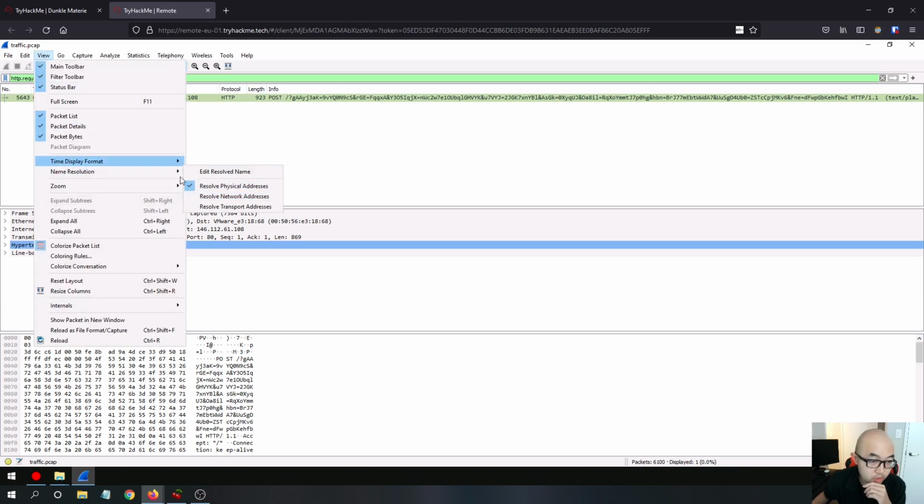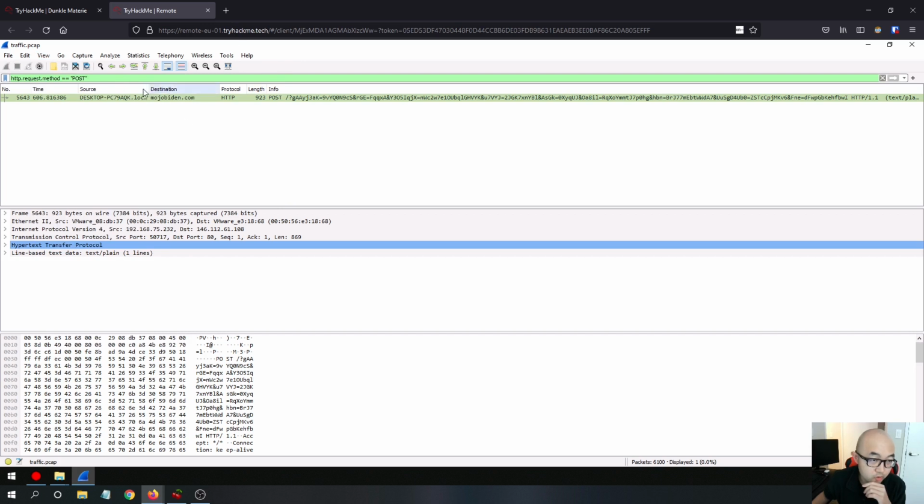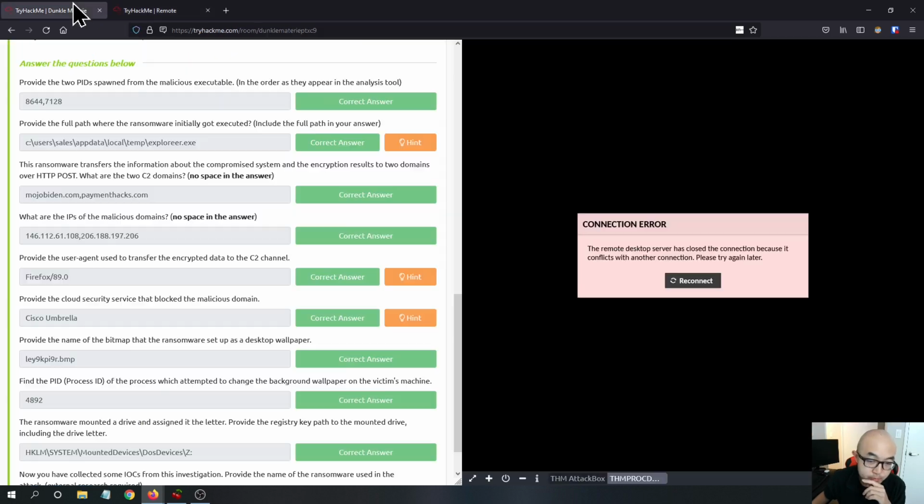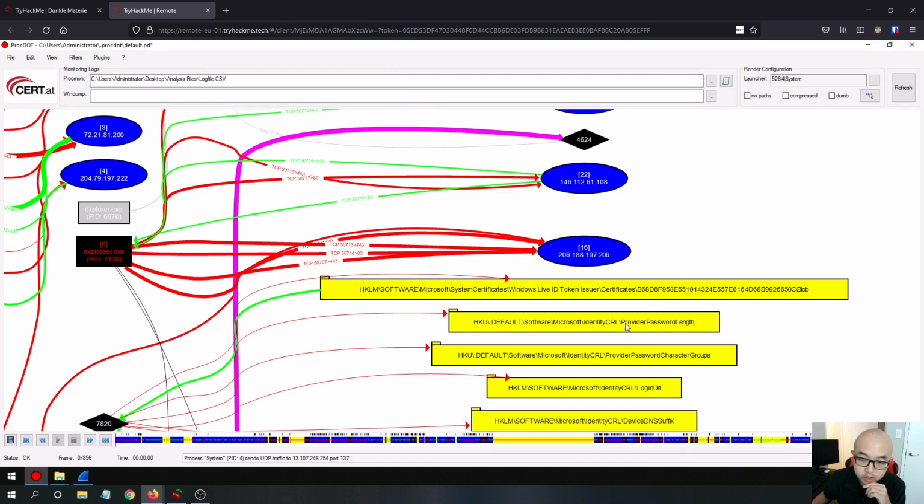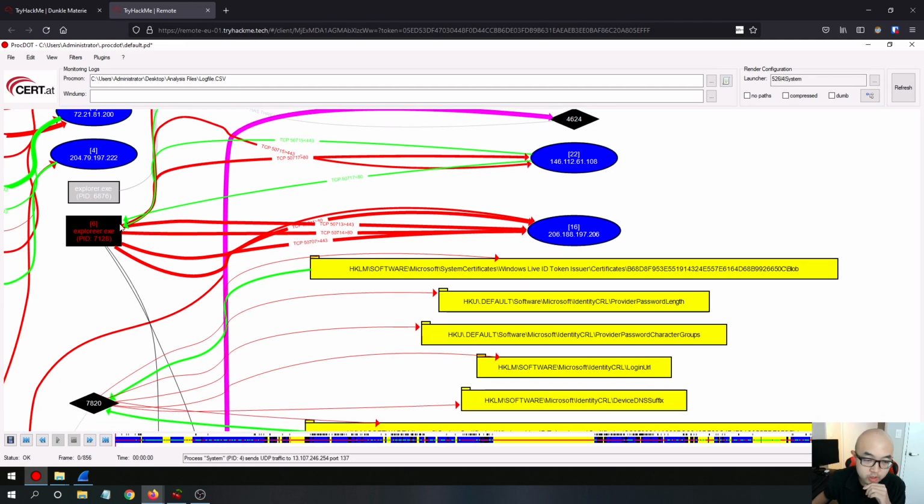If you're doing the name resolution filtered by the network resolution, you'll see that the destination is mojobiden.com. And this one is one of the C2 IP addresses we can confirm, because it's sending out the encrypted victim data to that remote C2 address. We can verify another IP. We can see that this is another IP address being communicated with by this ransomware process.